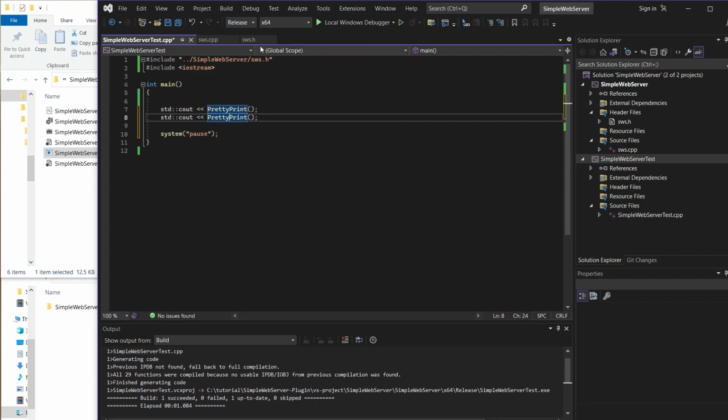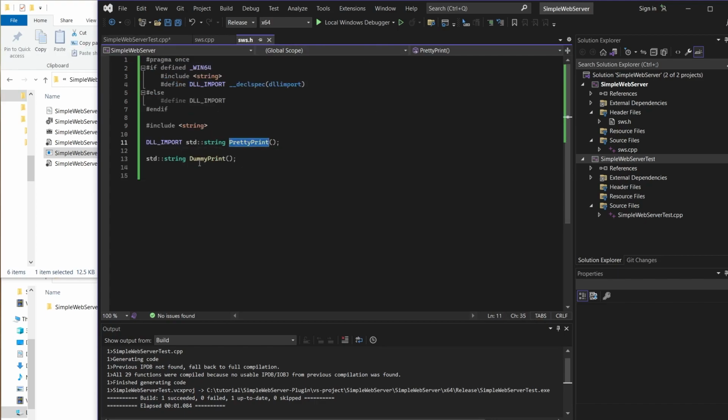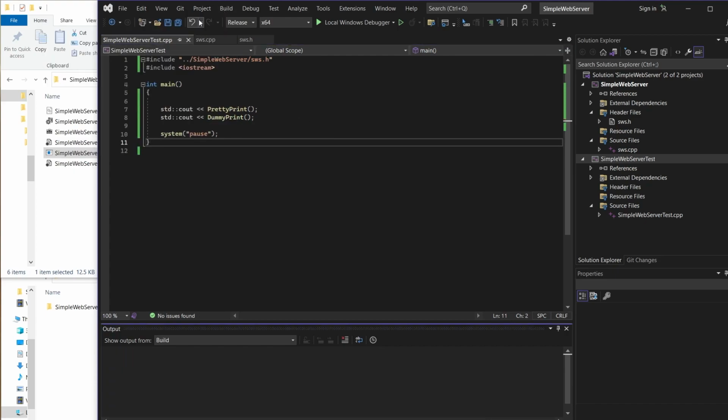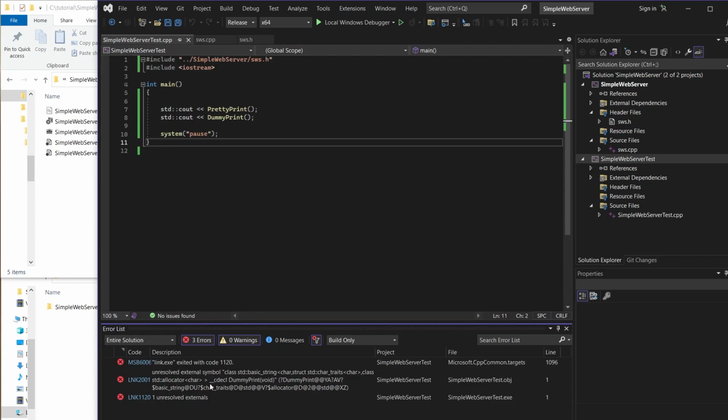I will also try to call the dummy print method, which is not exposed. It did not compile because the dummy print is not exposed. I will delete this method.